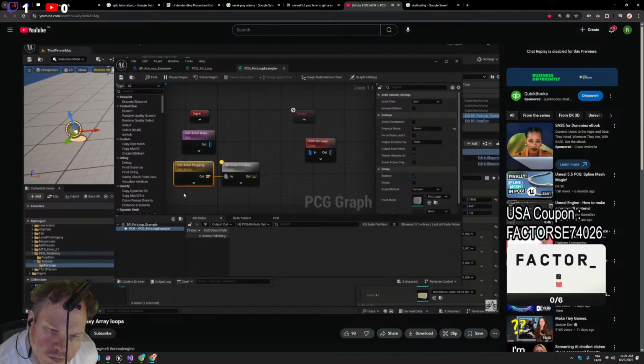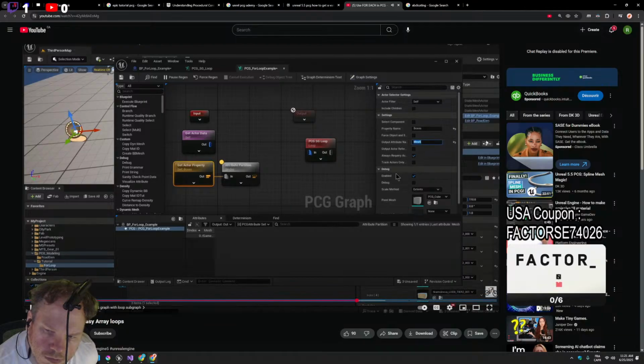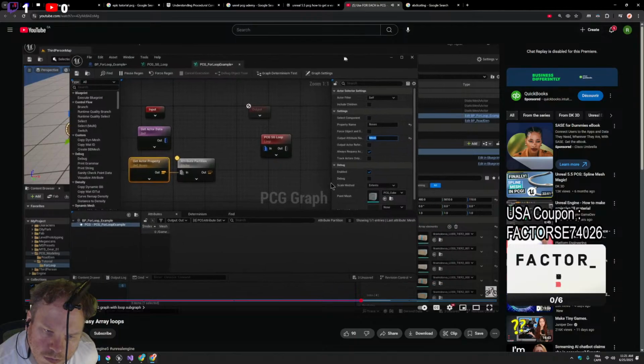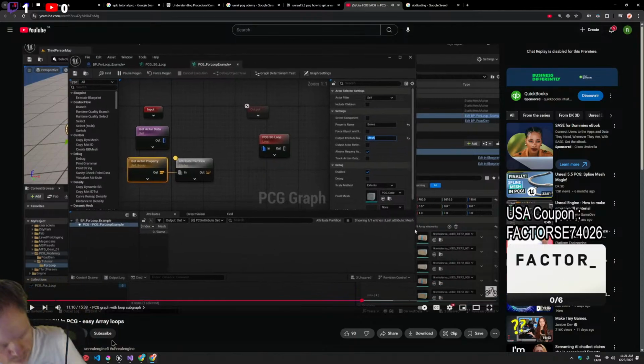And let's select this boxes Get Actor Property and change the output attribute name to mesh, because as you remember, we created the static mesh spawner with an attribute name of mesh for the static mesh that it wants to spawn. Let's do this then.